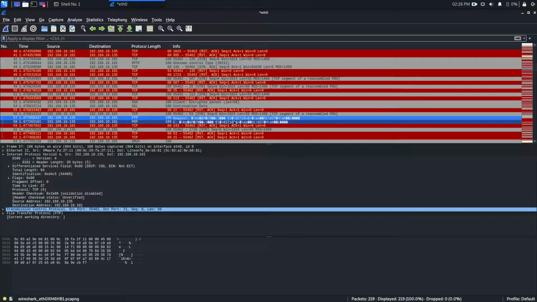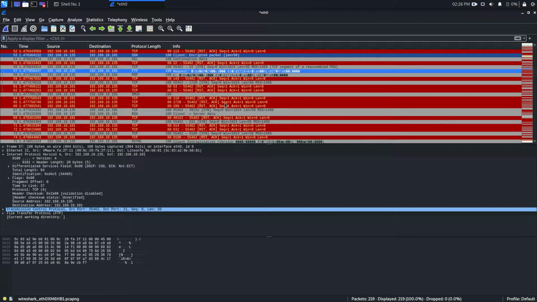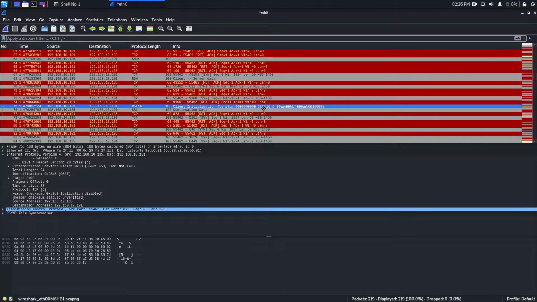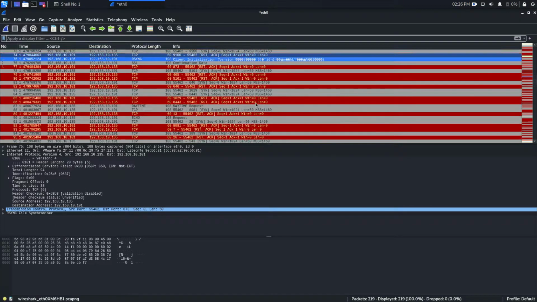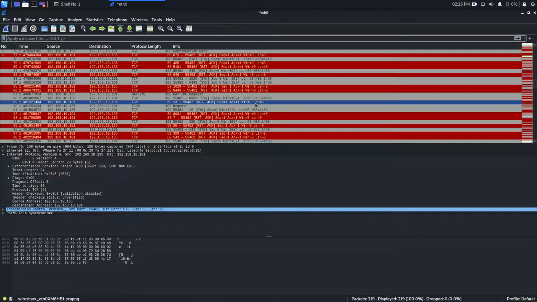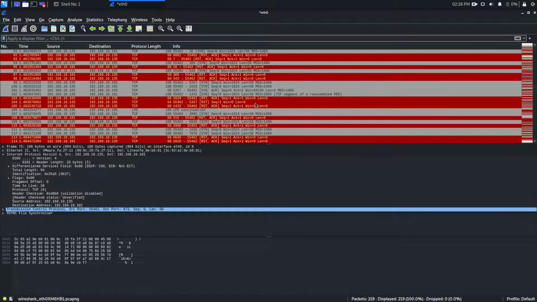This data is not actually authentic data. It could be any data, but it is assigned or selected by nmap. Okay, so you can see this version information. I don't know which version it is looking for. TCP segment of reassembled PDU.